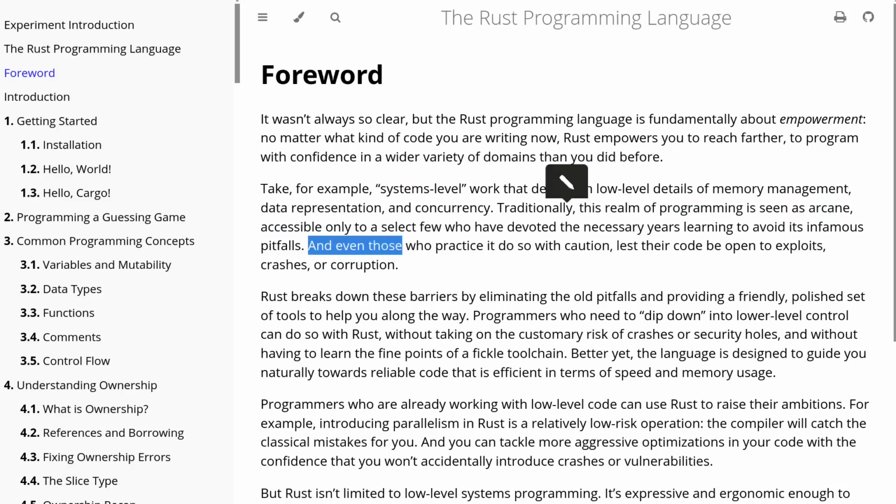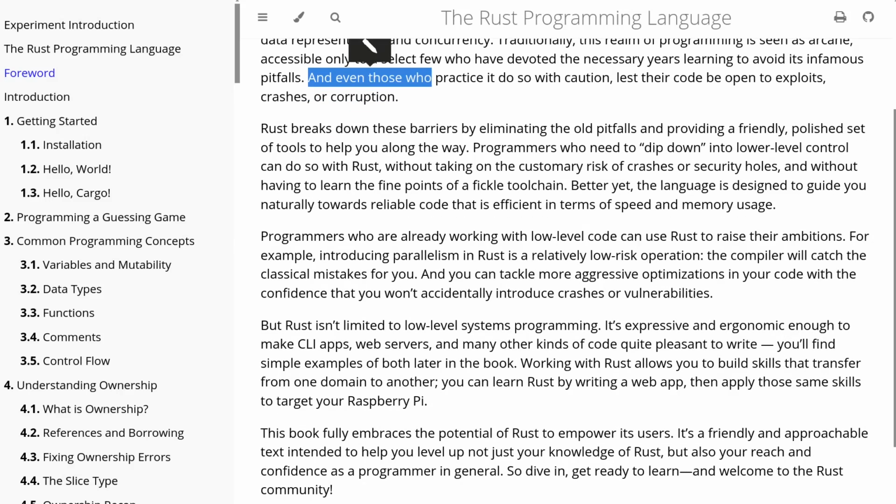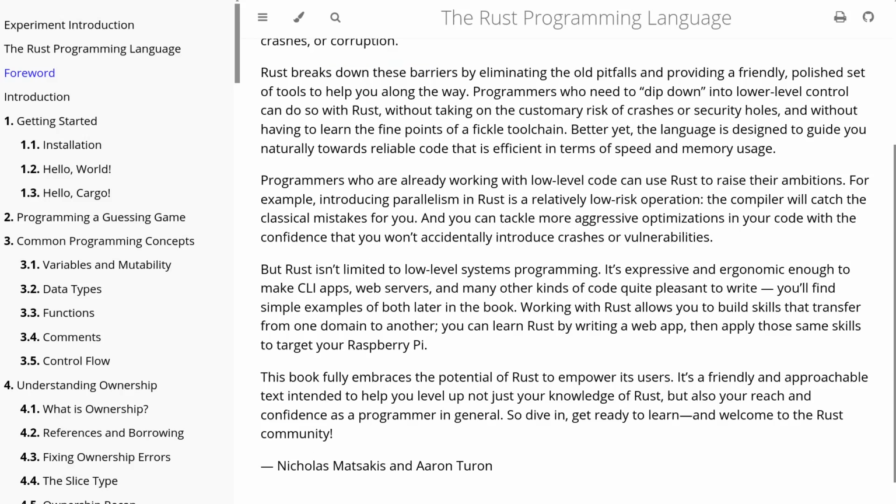Infamous pitfalls, and even those who practice it do so with caution, lest their code be open to exploits, crashes, or corruption. Rust breaks down these barriers by eliminating old pitfalls and providing a friendly, polished set of tools to help you along the way. Programmers who need to go deep down to low-level control can do so with Rust without taking the caution. This is such a lie, though.